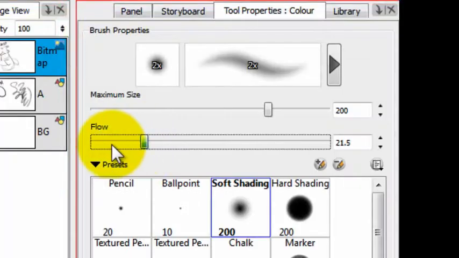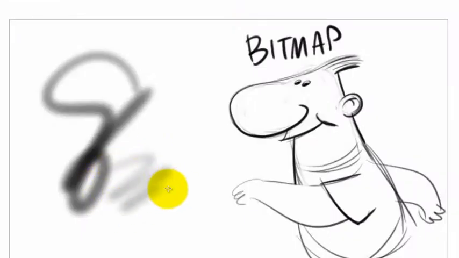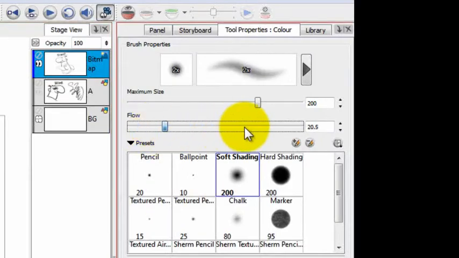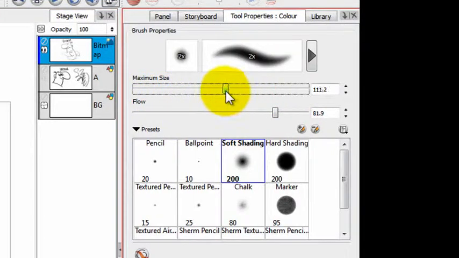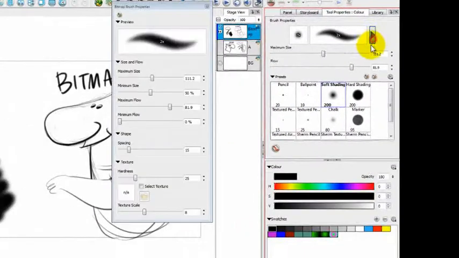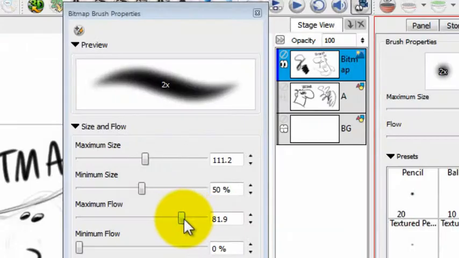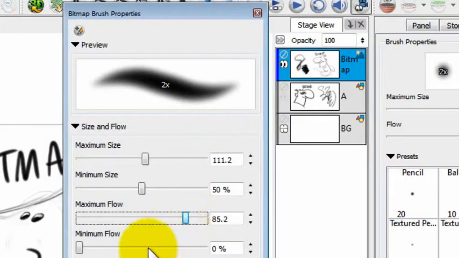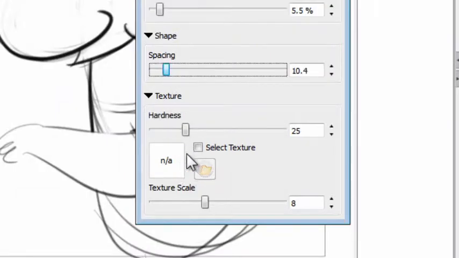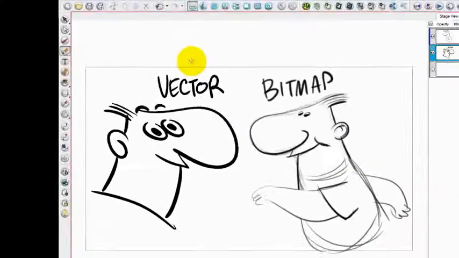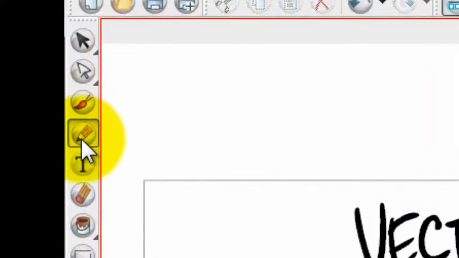And so that's nice because you can have a really low flow when you want very light shading, and then if you want something that's much more dense, you can crank up the flow. So size is easy to control. And then some of the other options that when you go deep by clicking that arrow are, once again, much more control over the maximum and the minimum amount of flow, and also spacing is available and texture.